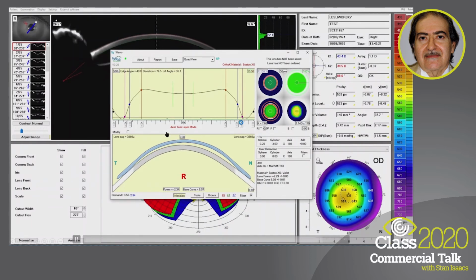You don't need to manipulate for the whole lens. You can break this down into 25% steps, and you can do this in actually 8 meridians if you wanted to. So at every meridian, you can make it tighter, flatter, or whatever you want to do. You can also adjust the edge to 45-degree angles, 41 and 37 degrees angles. So there's so much you can do with this, and from here you just go to orders.